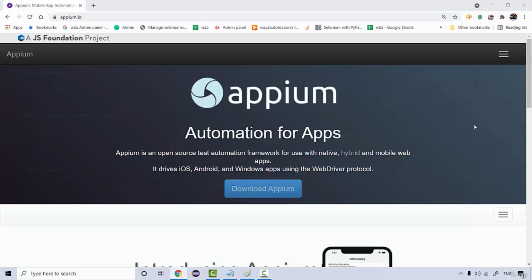Now, before we get started working on Appium, first let us understand what exactly Appium is. As you can see, I'm on the main website of Appium, that is appium.io. And over here, it is clearly mentioned that Appium is open source. Open source means there is no license required.